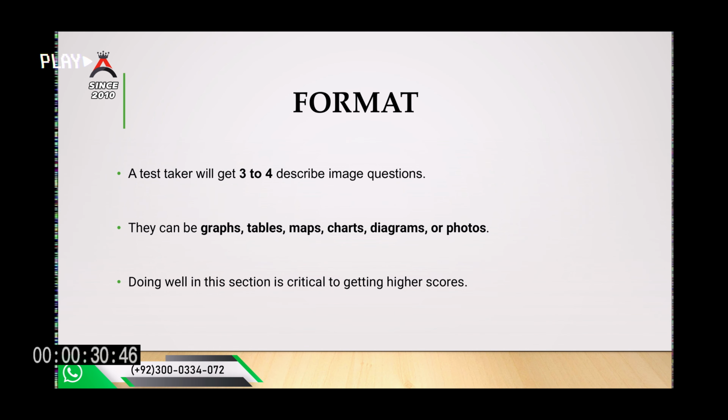First of all, when we talk about its format, the PTE Describe Image is an essential part of a PTE exam that requires good observation and describing skills. Basically, it assesses your ability to describe the image effectively. It is the third speaking item of the PTE speaking section, and typically it includes 3 to 4 questions. They can be graphs, tables, maps, charts, diagrams, or simple photos.